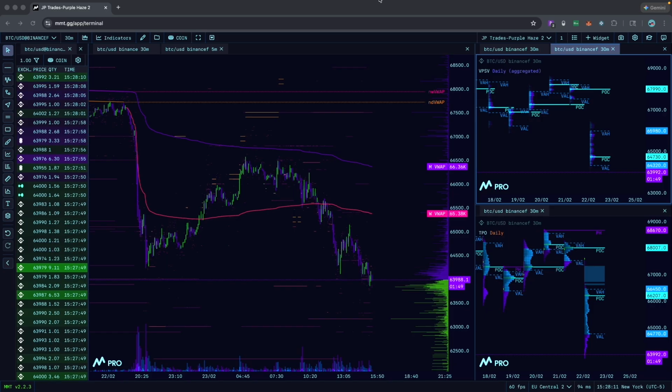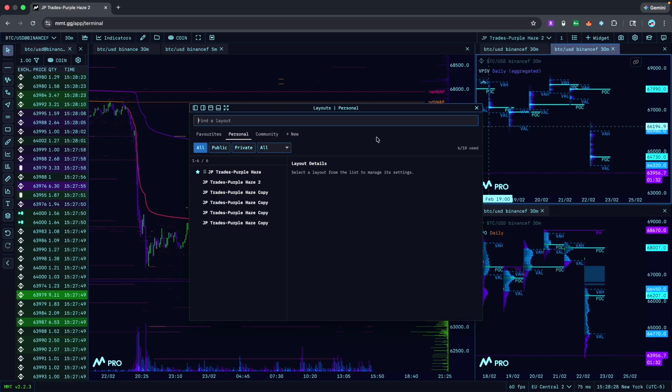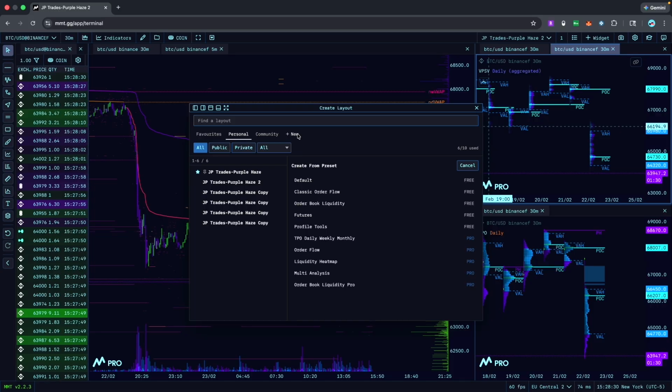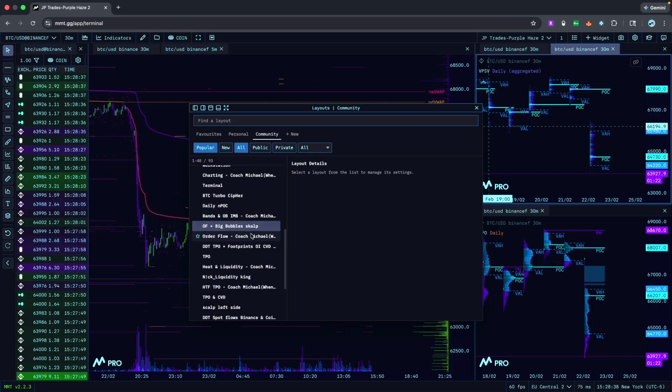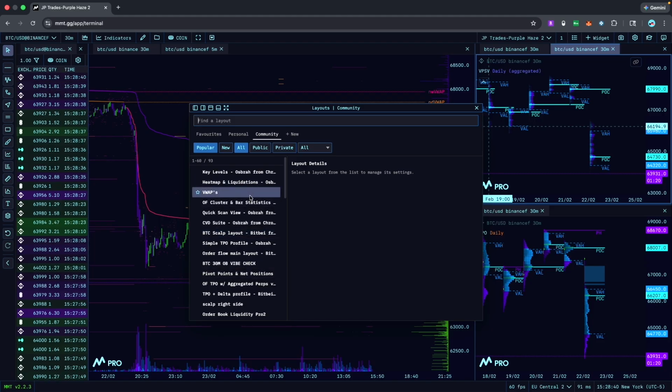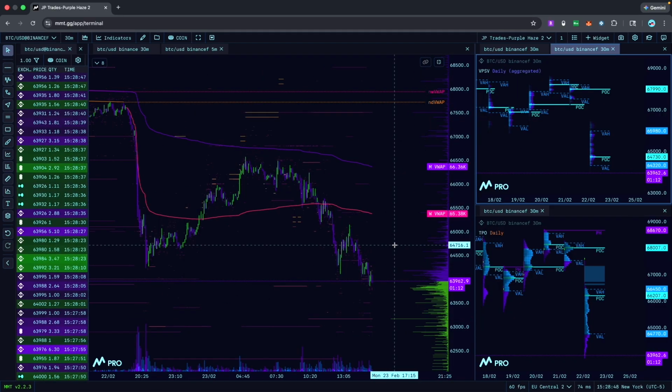So let's start up here. And in the course, you're going to have a link to my template. And so the first thing you would want to do is to create a new layout or just to load the template, right? So how do you do that? We're going to come to show layout overlay. And if you wanted to create a new template, you just go to create new, and then you can create it from a preset, or you can come to community and choose from a lot of different layouts that the community has built themselves.